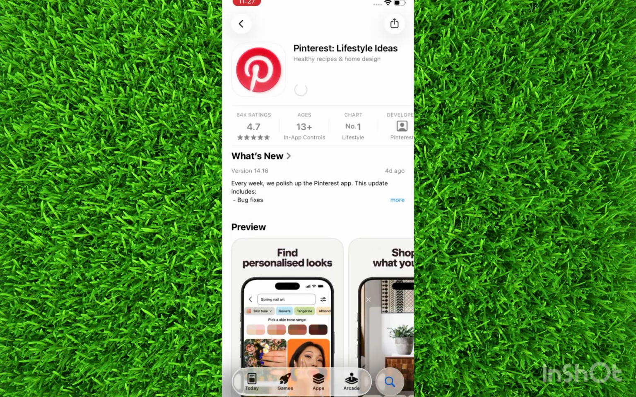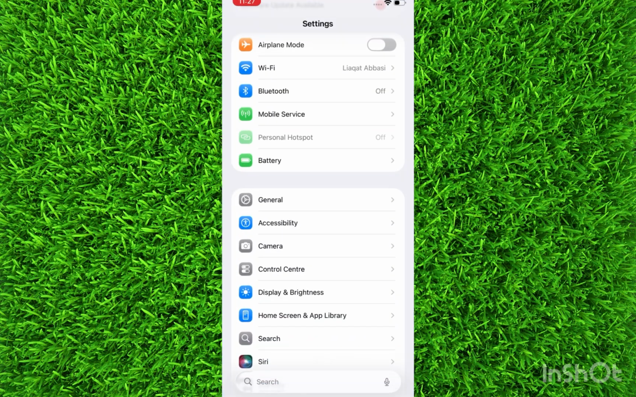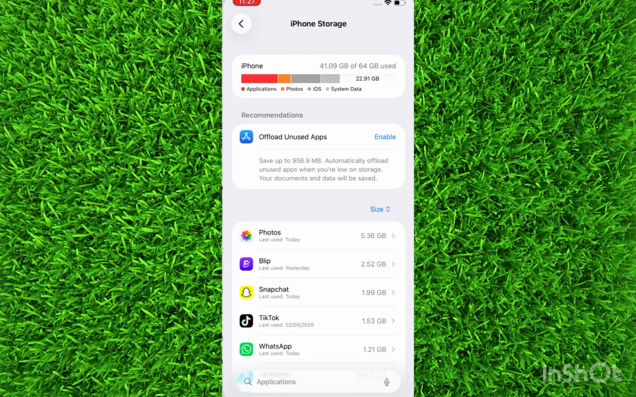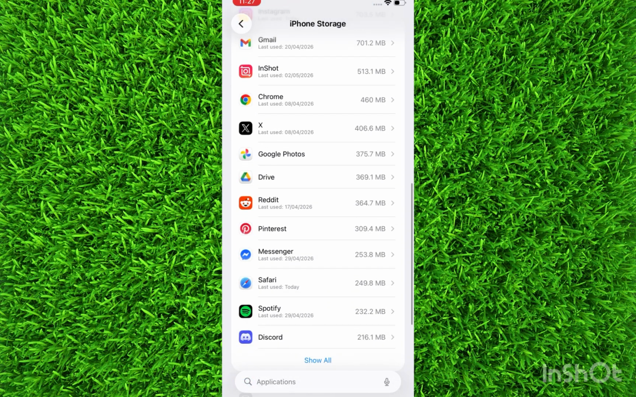And in case of an Android, you can simply head over to the Google Play Store and then simply search for Pinterest in the same way and then tap on update. But in some cases, it might say open and technically your app is already up to date, but you're still lacking some features that you want. So in that case, what you can do is to go back, head over to the settings of your phone, go to general, then iPhone storage, and then you'll have to look for Pinterest.